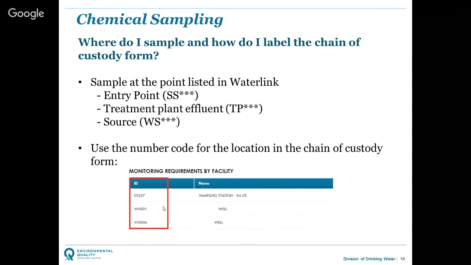Oh, here it is right here. SS227, there's a source, there's another well. The sampling station will have a name with numbers of the sources that are involved. And then I whited out the names of these particular source locations for privacy. But you just want to make sure that you're putting in the ID number and the name in that chain of custody form so that the data can go to the correct place. The reason that we really want these ID numbers on there is because we're getting data more and more electronically. And in order for that to happen correctly, we need those. The laboratory and the division needs those ID numbers on your chain of custody form.